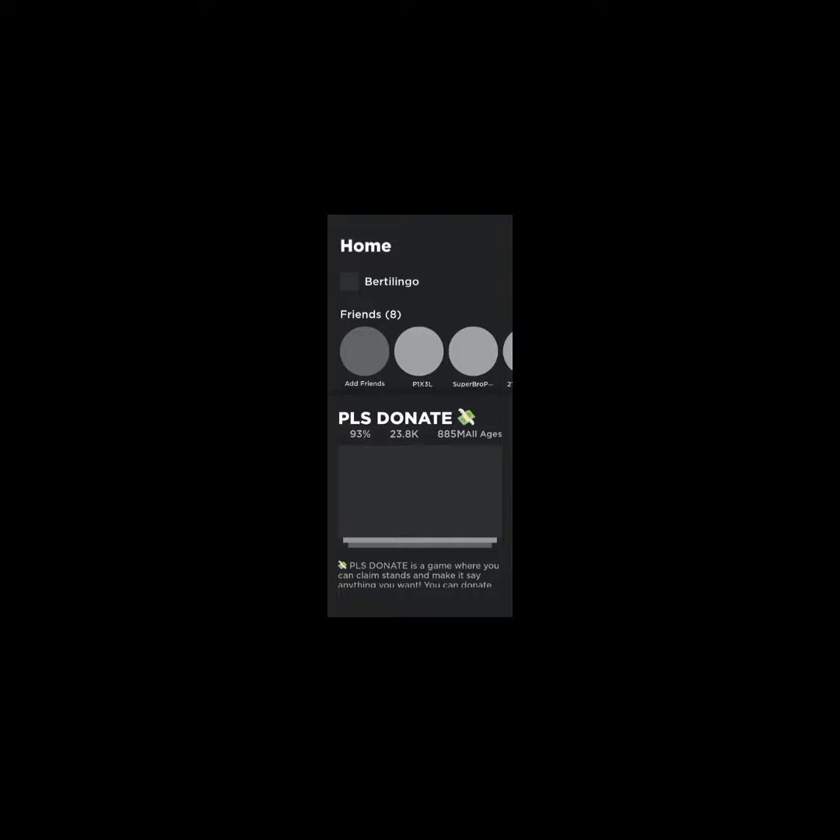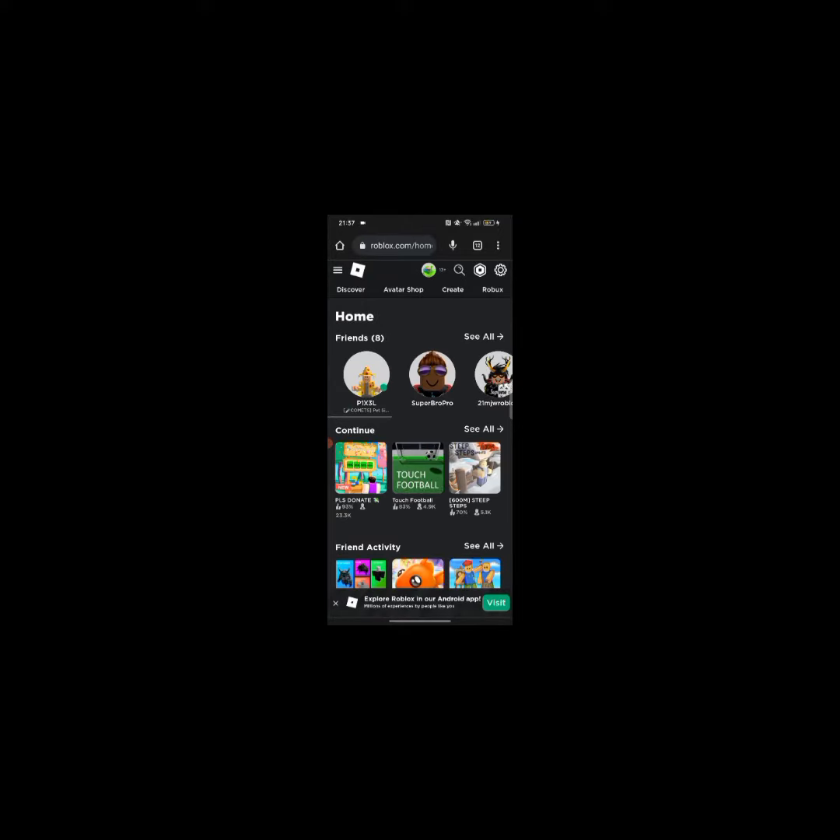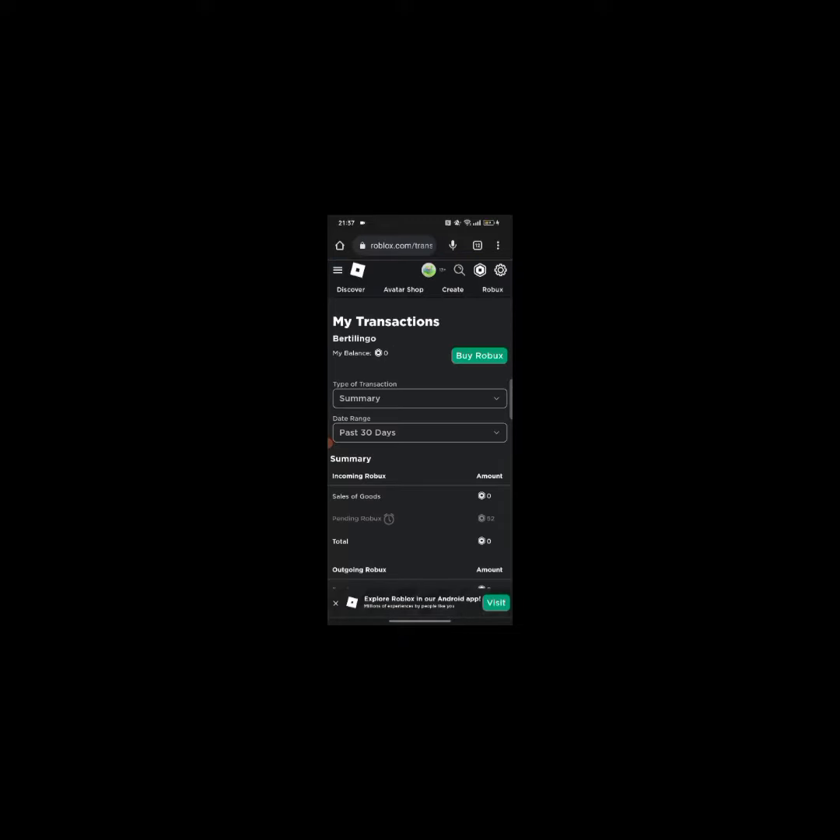Then the next thing you need to do is go to Google Chrome and type Roblox, and it'll bring you to the homepage. Then press the Robux icon and press how much Robux you have. 0 Robux. Then look, the pending Robux is 52p. This is how much I raised from Please Donate. But it will take only a few days to go to your account.